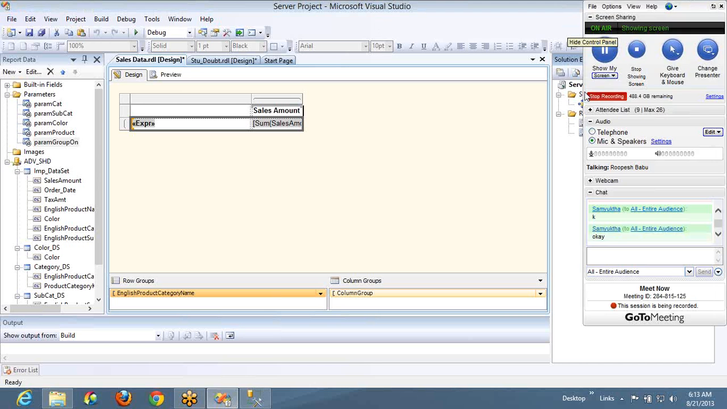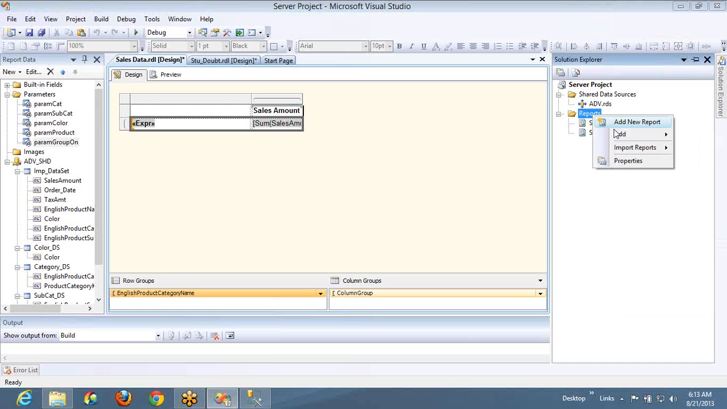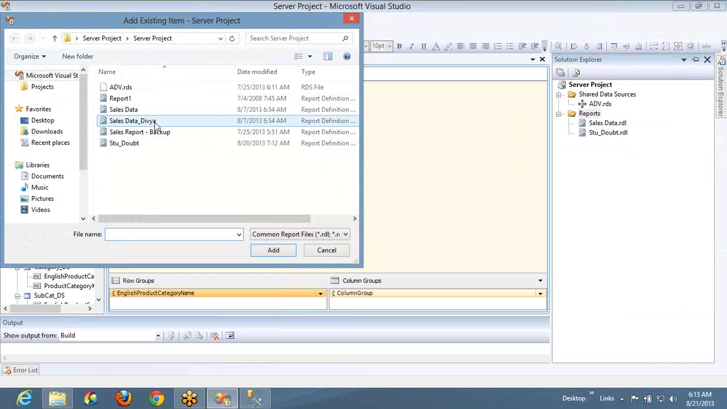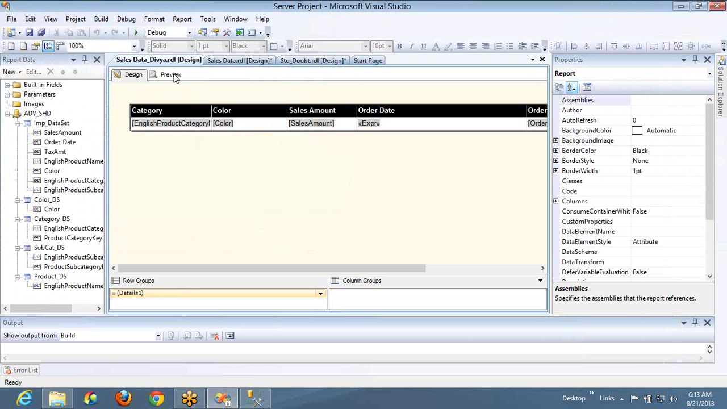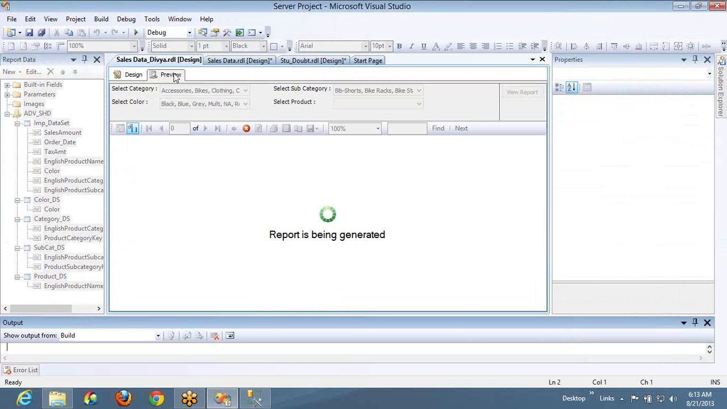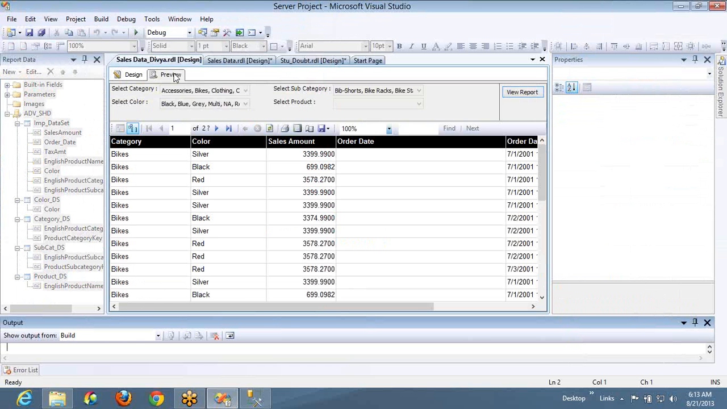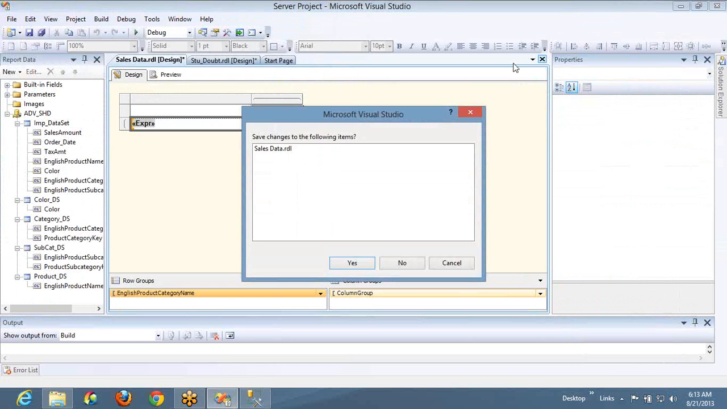That is really torturing. So go to the reports, add existing item, and this is the one from Divya. I can open it and preview it if you are really accessing the same data, if you are pointing to the same database. If any problem comes, I can change the data source and I can always preview the report. So this will be easy for me to do.